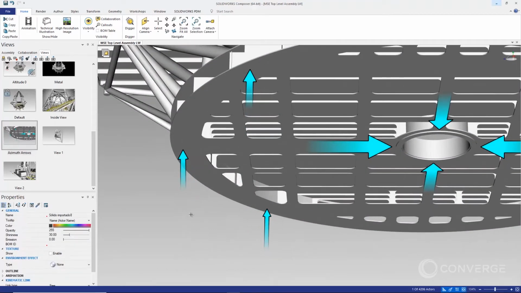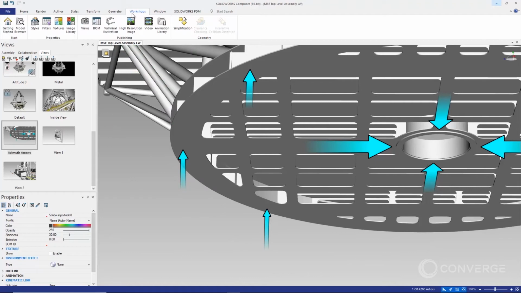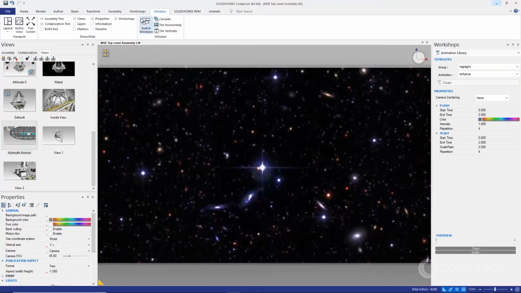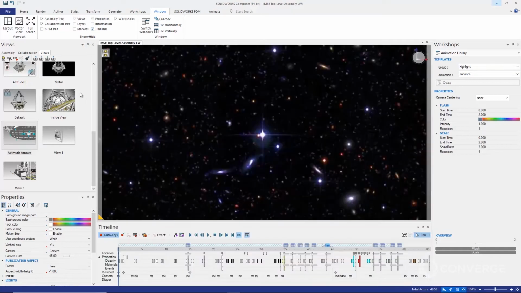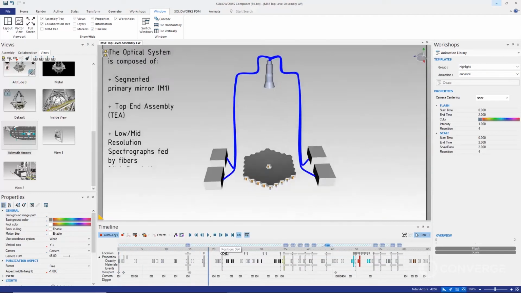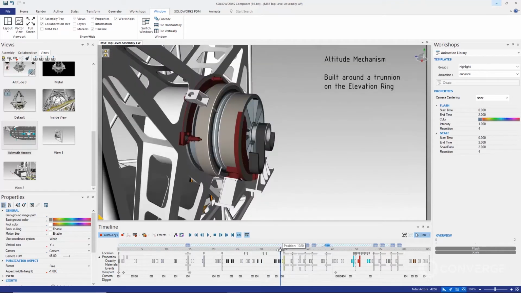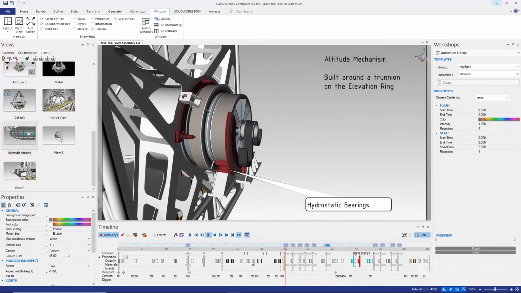SOLIDWORKS Composer is not only fantastic for creating 2D static and interactive images, we can publish high-quality animations as well. The library workshop greatly reduces the number of clicks when creating standard highlight and assembly steps. This workshop also sees great improvements by giving us more flexibility when working with animation blocks.